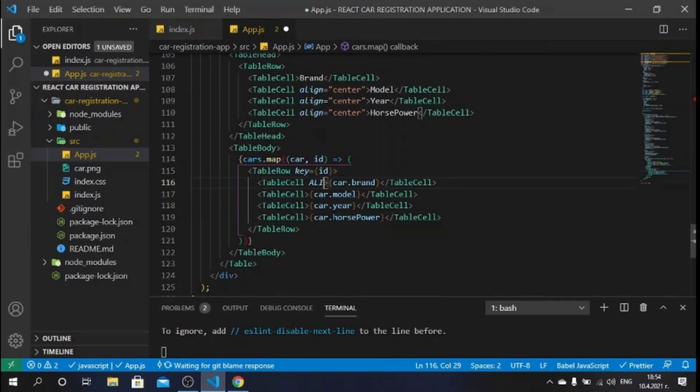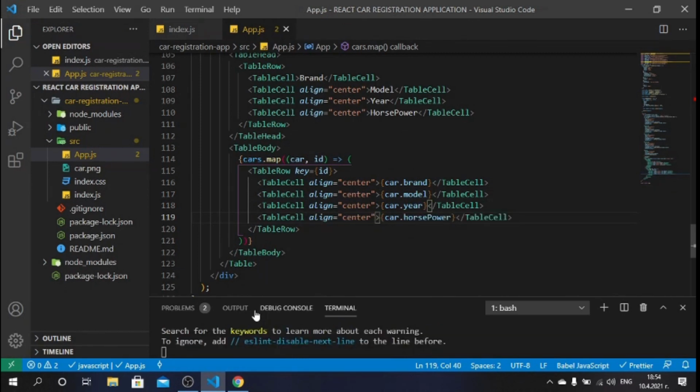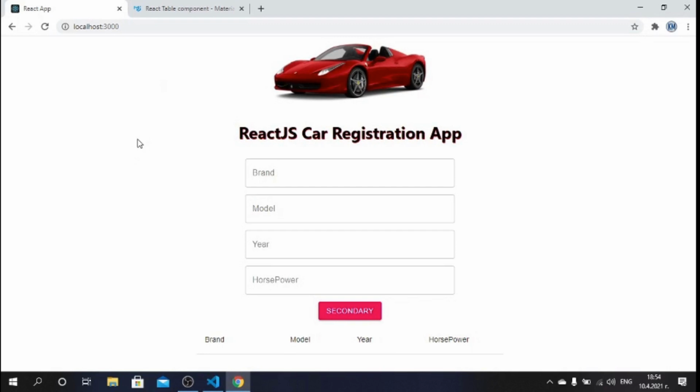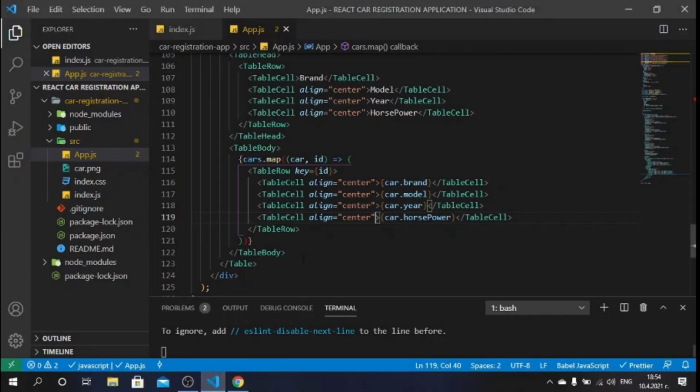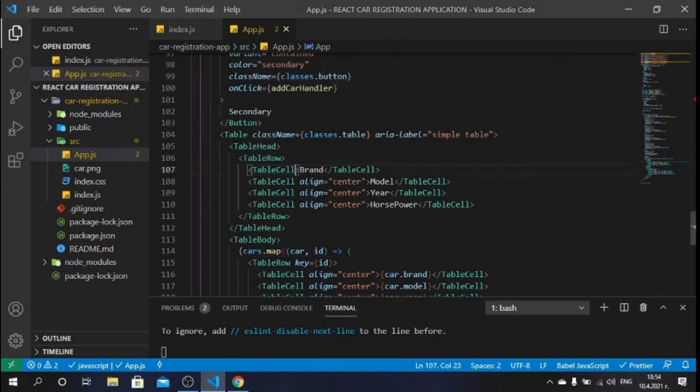So what we can say is align center, and I can copy this right here and paste it for every cell below. So I can do this, and now if I save and go back to the app.js inside the browser, we can input something here. Let's say 123 123 123 just for the demo, and we see that they are aligned perfectly. But one thing that I don't like is this brand here, which is not aligned to the center.